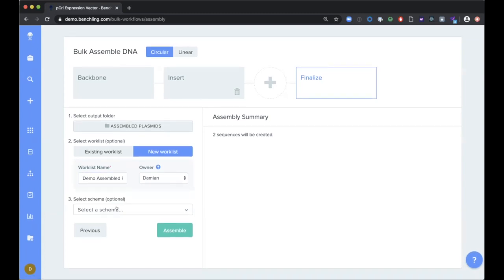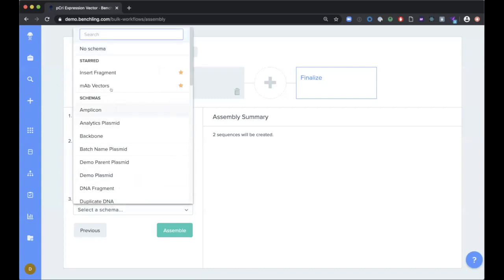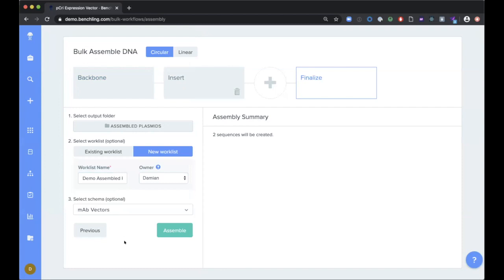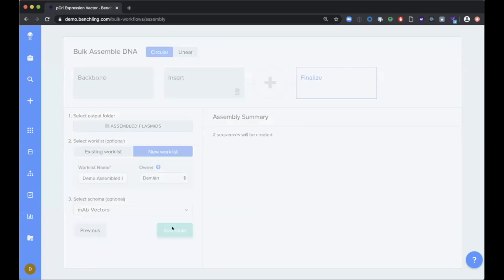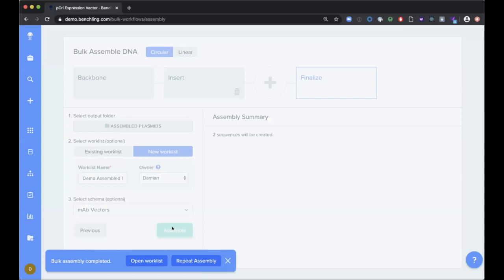Finally, and again, optionally, you'll see another integration between Benchling's molecular biology tools and the registry. I can define a particular schema for this. A schema in this case is a sample type, which again lets me capture standardized critical information for my monoclonal antibody vectors against the recently created sequences. You'll now see that Benchling gives me the okay to assemble these plasmids.